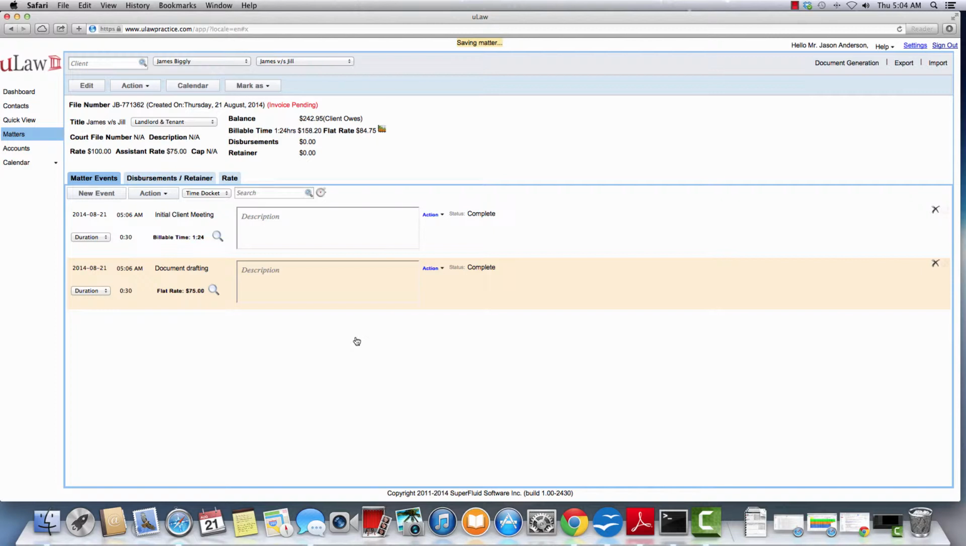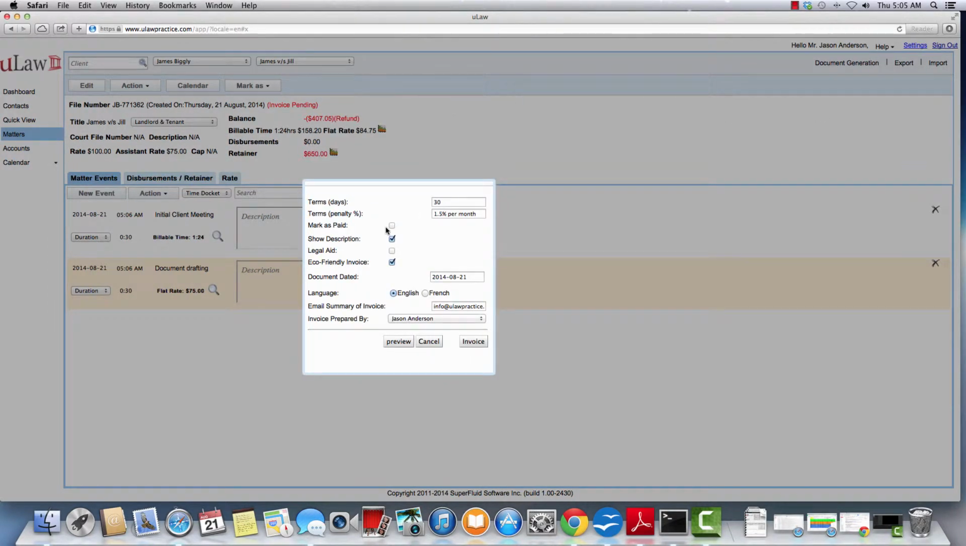Now, when it's time for you to raise an invoice and also make the payment to James, ULaw clearly tells you that out of that $650 that you have received in settlement, it's possible for you to write a check for $407.05 while recovering the rest of the money from the trust as your invoice. So let's do that. You will raise an invoice. I'm going to mark it as paid because I know I'm going to move money from trust.